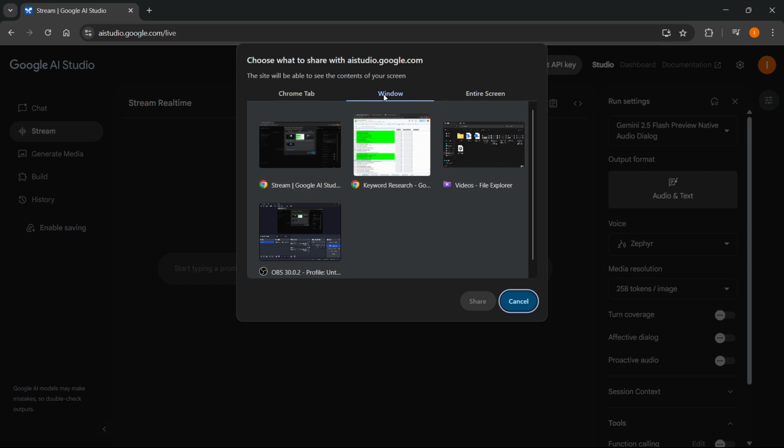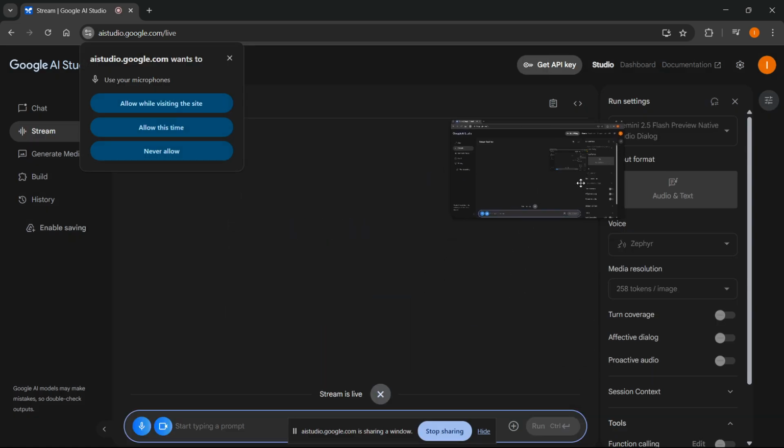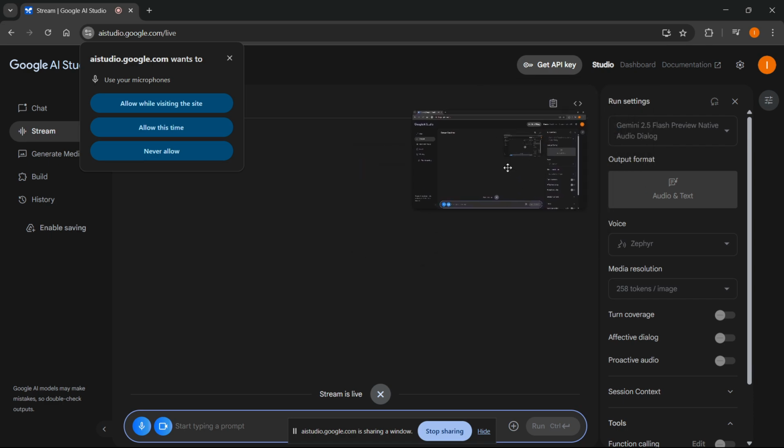For this one, I'm just going to go to Window over here, and I'm going to click on this exact window inside Chrome I am at right now, so the Google AI Studio. You can simply click on the one you'd like to share, click on Share, and just like that, as you can see, it's now sharing. This thing over here indicates you are now sharing your screen, and it is visible what you are showing to Gemini over here.